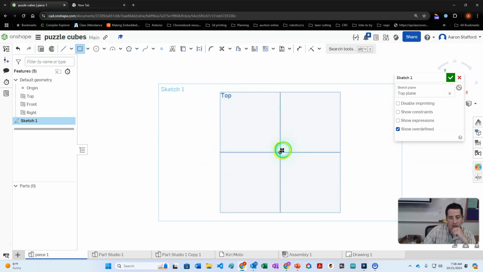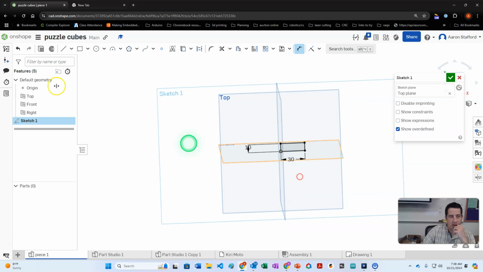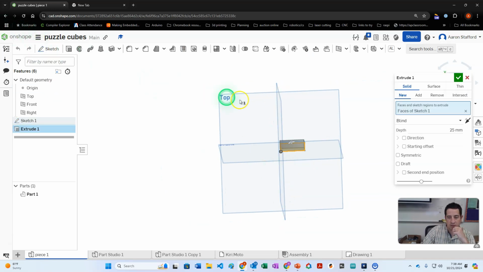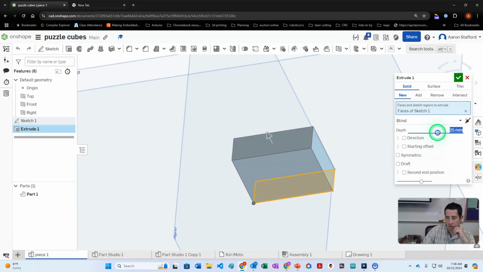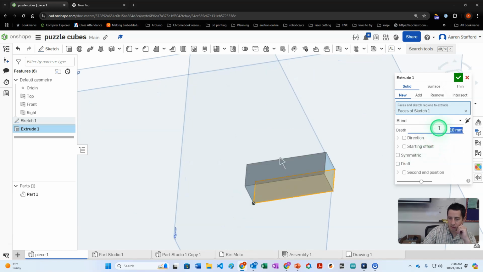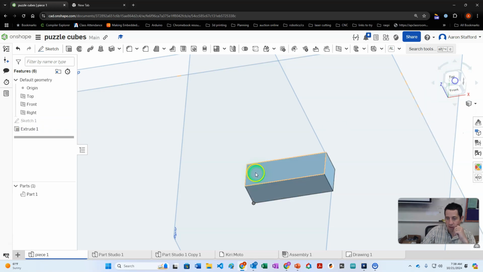So let's say I'm going to make my puzzle piece here. I want to make sure my sketches are fully dimensioned, so I'm starting from the origin. We'll set this one to be 10 and this one to be 30, just like that. Okay, and then I'm going to extrude it. And there's other ways, I'm just going to show one way. This is not necessarily the most efficient way to do this particular piece. Okay, so I got that.